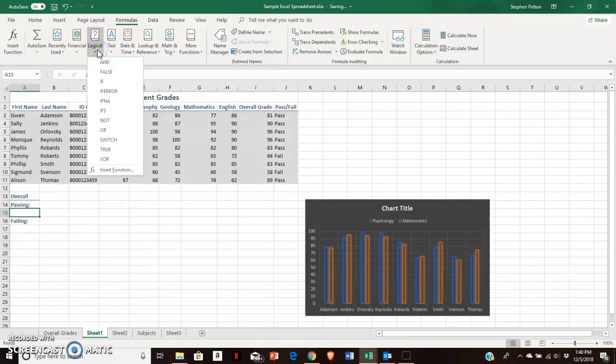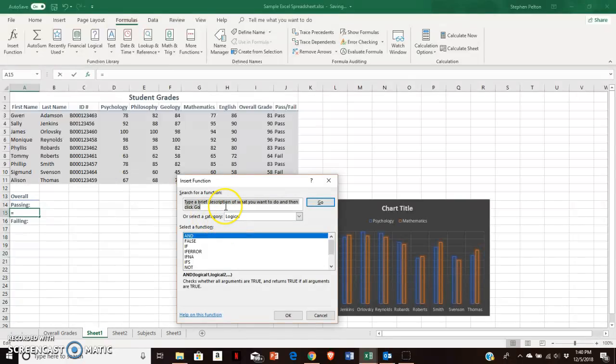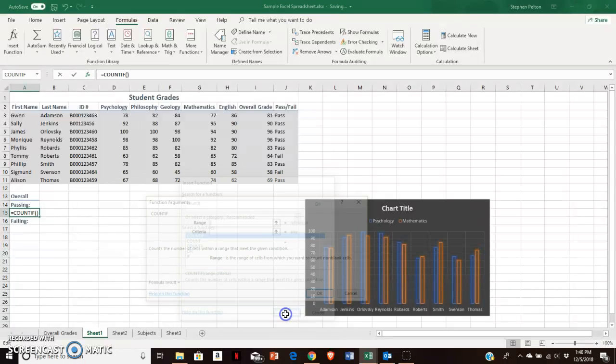It's under logical again. Now, I don't see it here. So let's say I didn't know where it was. I can go to the Insert Function tab, and I can just type it in right there if I wanted. And there it is, COUNTIF. Counts the number of cells within a range that meet the given condition. So I'm going to click OK.